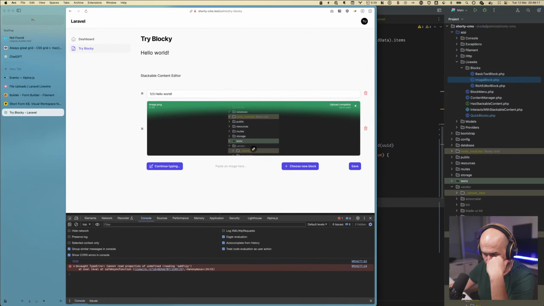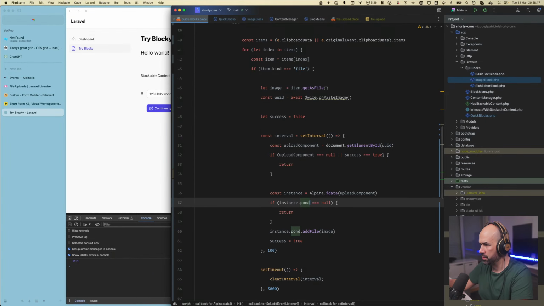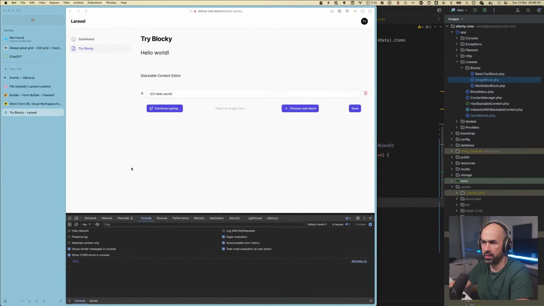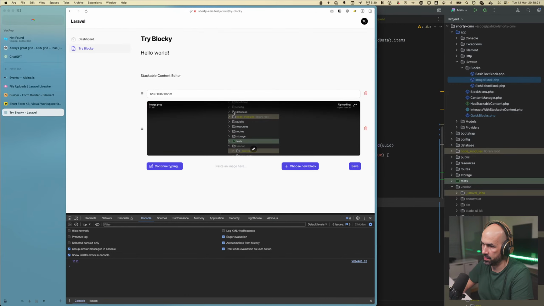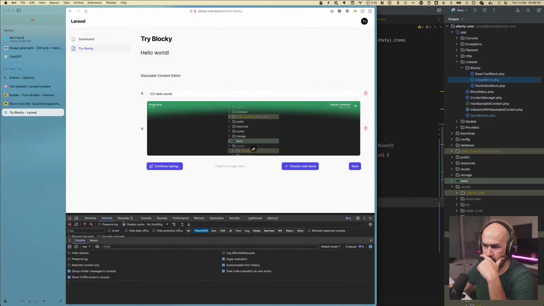Cannot read properties of undefined. Oh, right. We must check if pond is initialized. So let's see. Once again, pasting. Yay! Woohoo! Woohoo, chat! Finally.